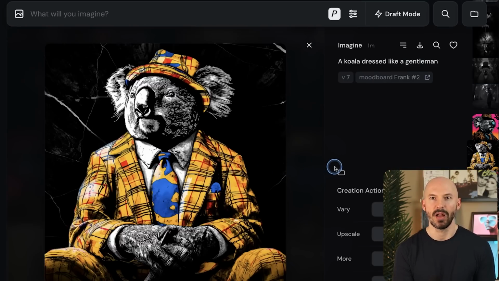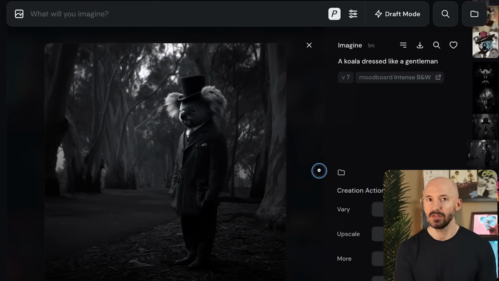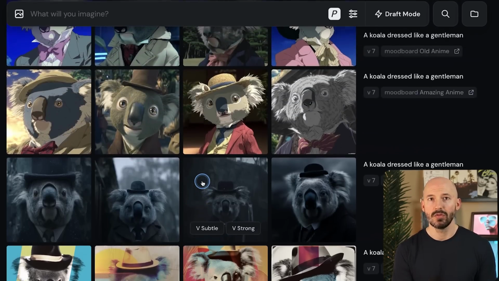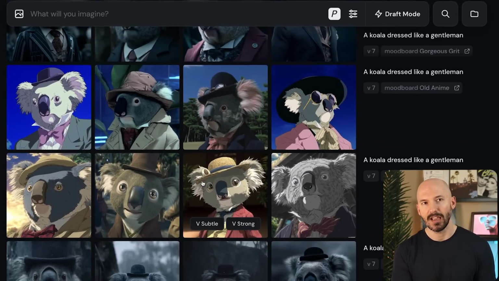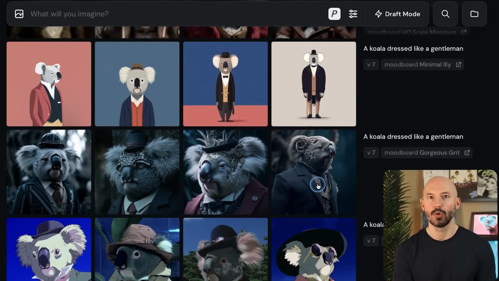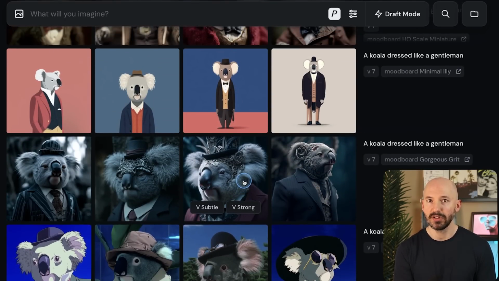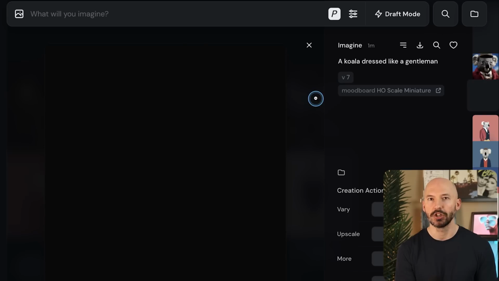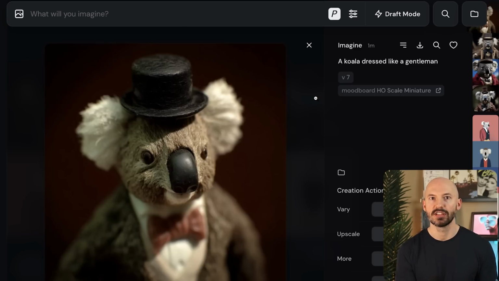I don't know, that's not bad. Intense black and white. Yeah, these look pretty intense. Oh, that's so Albert Einstein coded. Constructivism, these turned out okay. Nordic, meh. Amazing anime, maybe not so amazing. Old anime, not bad. Gorgeous grit, these are gonna be pretty grimy. Minimal illustration, accurate, and then miniature. Yeah, I guess that kinda looks like a miniature.